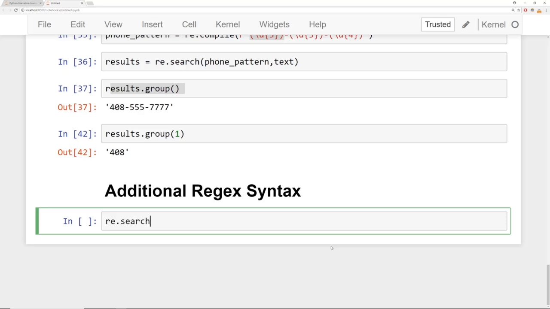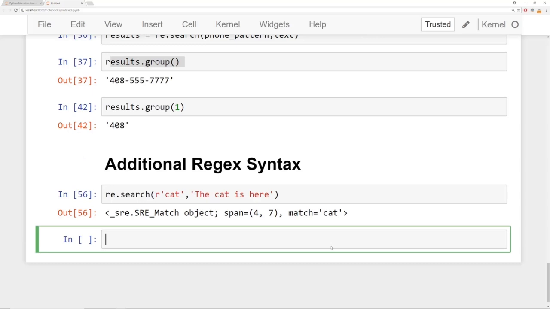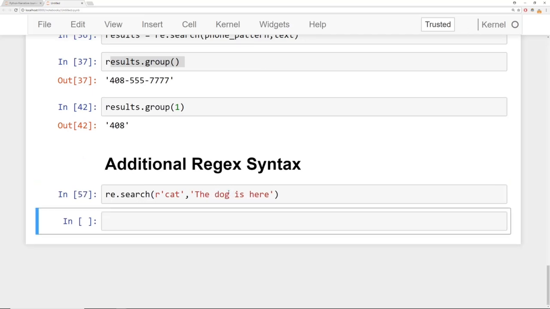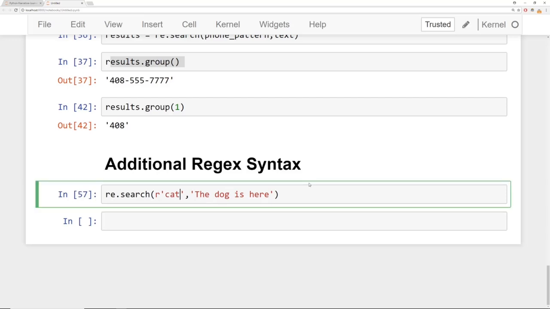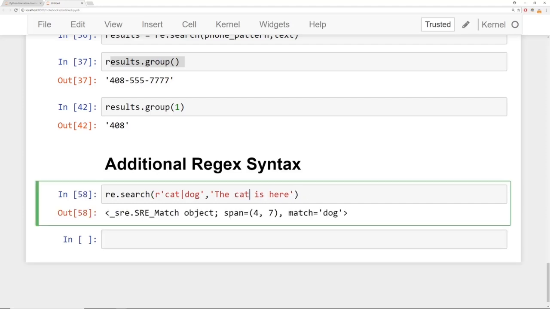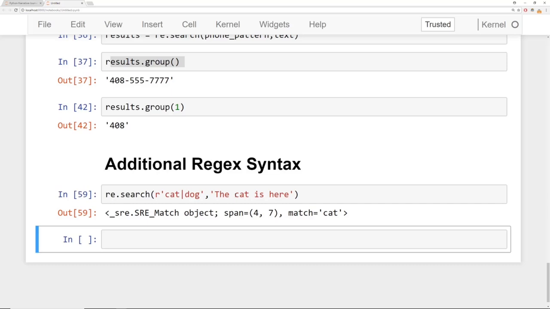For example, if we say re.search, and then the pattern we want to search for is a string, for instance, just the string cat, and we search the actual string, the cat is here. If we run this, we get a match for cat. But if it says the dog is here, as you expect, we don't get a match. What if we wanted to search for cat or dog? In that case, we can use the pipe operator. The pipe operator looks like that, and that stands for OR, meaning you can search for cat or dog, and then we'll get a match if there's a dog there or if there's a cat there. So that's the OR operator.